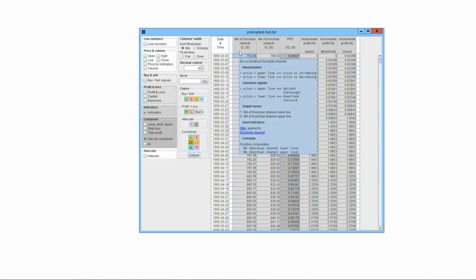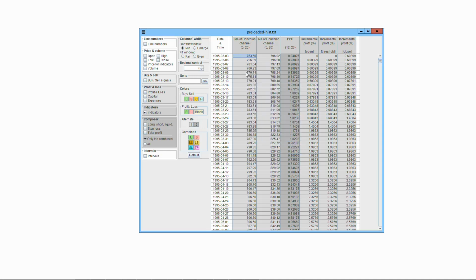To know what each column of a multi-value indicator contains, hover the mouse over the header and look at the Output Series section of the tooltip. All values are referred to close or open. If you're trading intradaily, all intraday indicators output just one series, and this series is shown for open, threshold and close, so there are three columns.